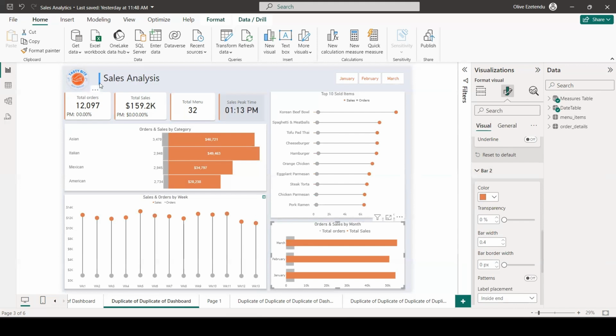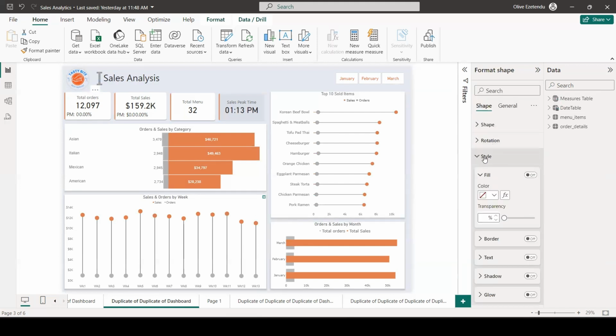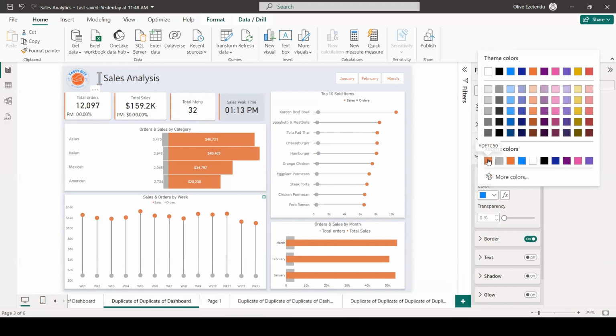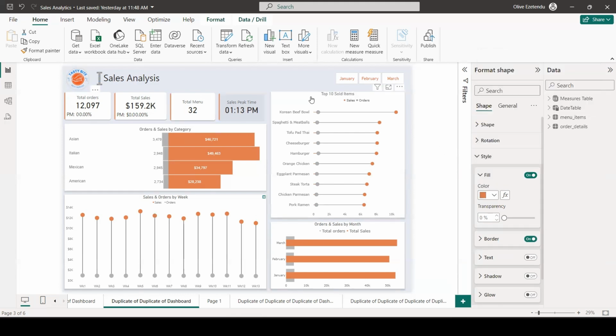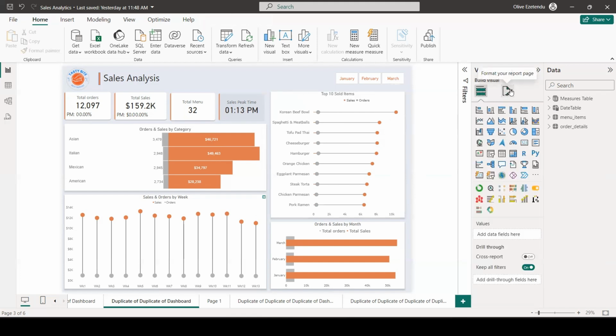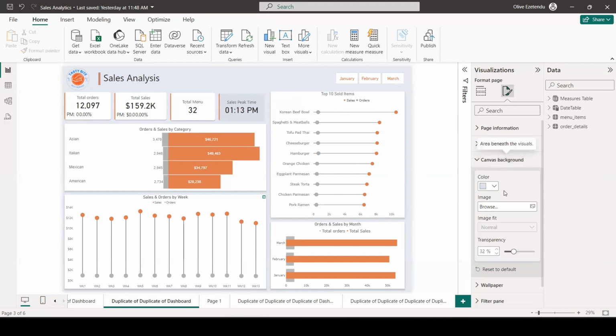The last thing is just to come here and change it to orange. So come to style, come to fill, and change it to orange. If you want, you can make it ash, or make it gray rather. So this is basically what we have. The last thing you can do is just to come to the background. So hit the background, come here, come to Canva background.